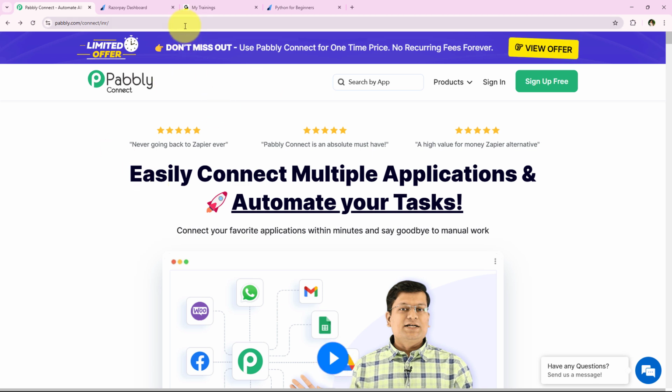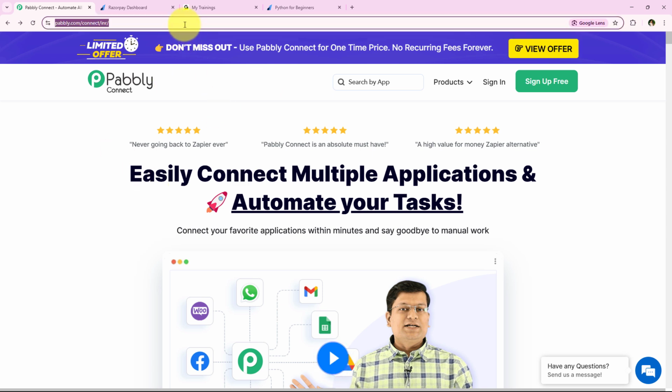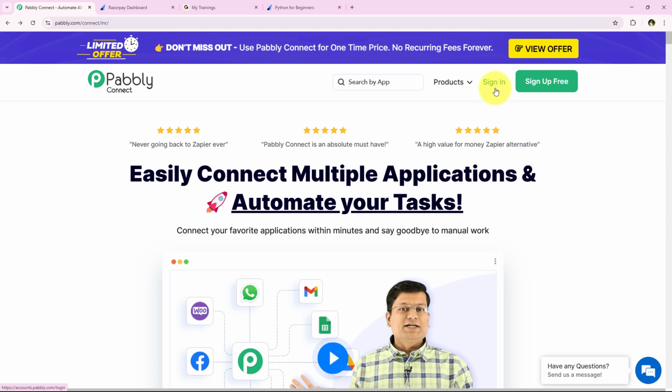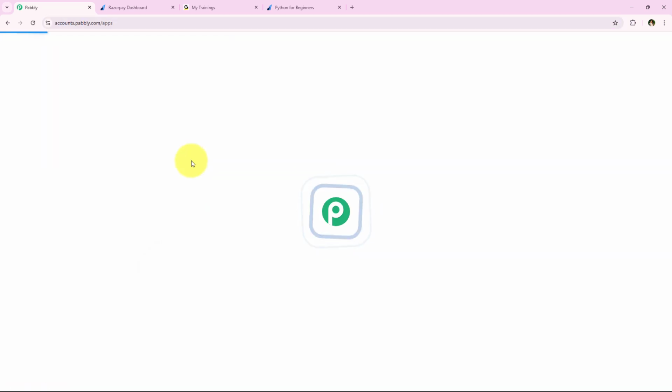And to get started, I've simply opened the landing page of Pabbly by searching pabbly.com/connect in my browser. It is very easy, and as soon as we open the landing page of Pabbly, we are going to get two options. One is sign in and the other one is sign up for free. So if you are a new user, you can click on this sign up for free and you are going to get 100 free hours every month to explore the application. But over here, I'm an existing user, so I'm just going to click on this sign in.